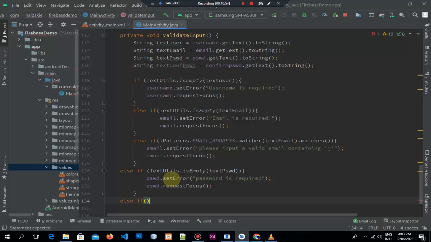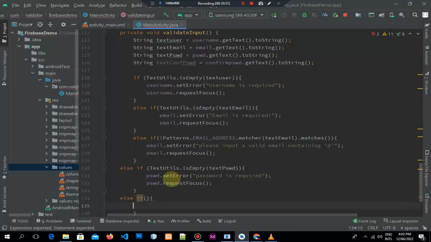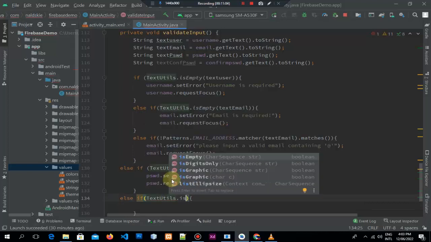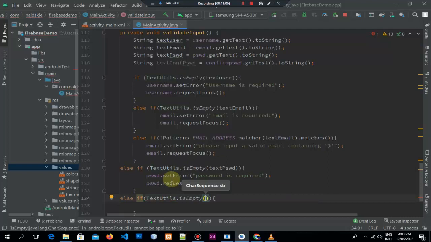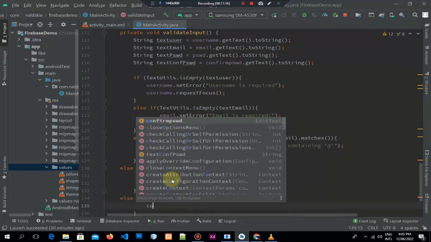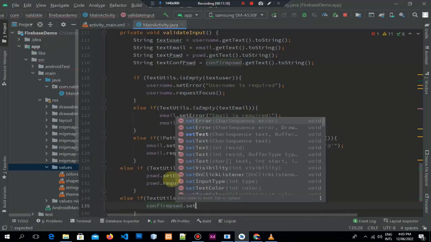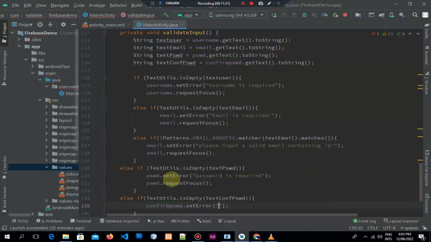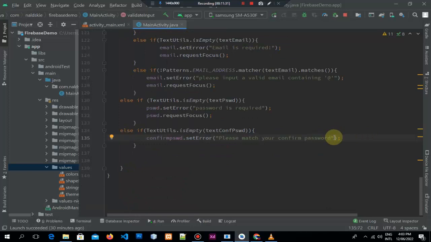So we'll see. We can check our string password. If it is empty, then we can check the text confirmation password, and we will use the same error message: please confirm, this must match the password. This must match the confirm password, or confirm password is required. Password is required.